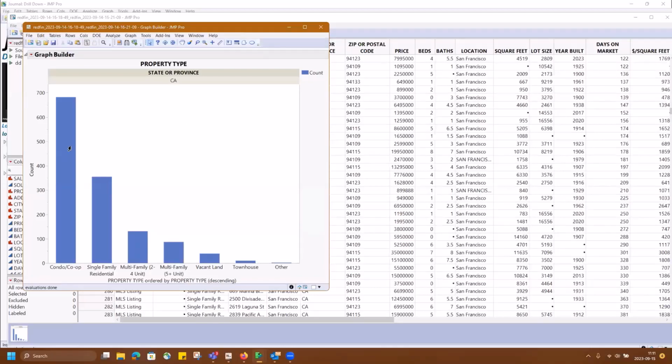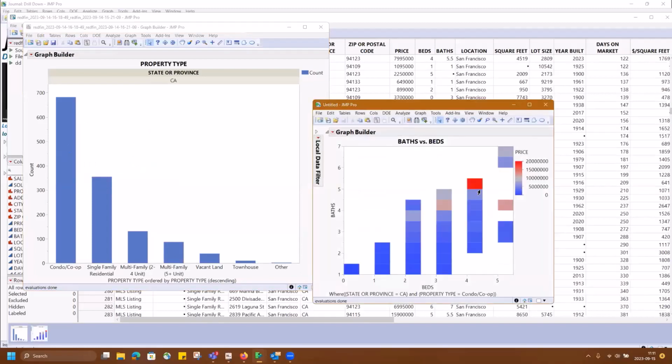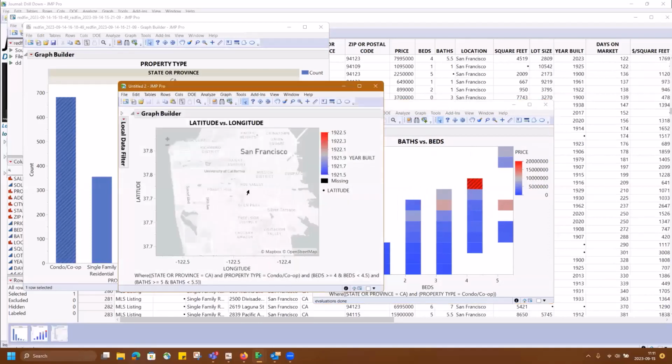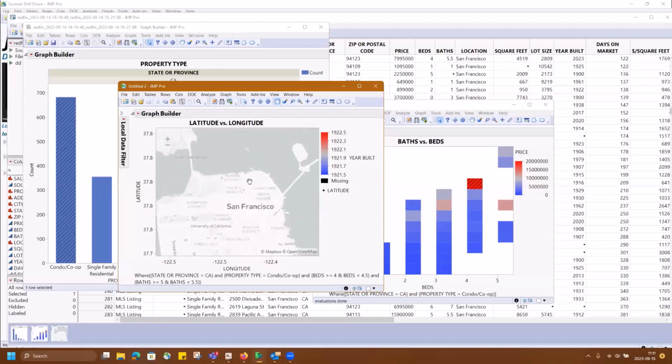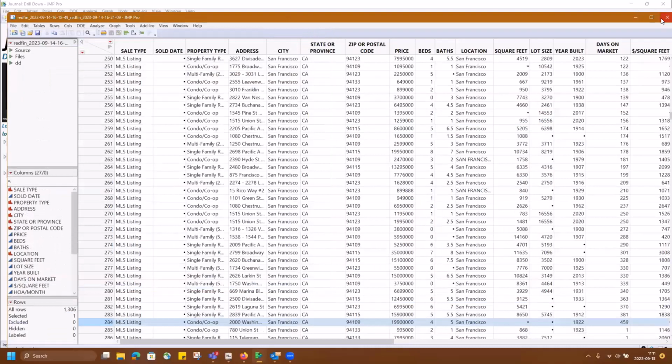So again, just to show you, I'm looking at condos. I have them colored by price right here. So there are a lot more expensive ones right here. If I click on that, it should show me where that is located in San Francisco. I guess this one is somewhere here. So we'll see how we can make these types of graphs in Jump.